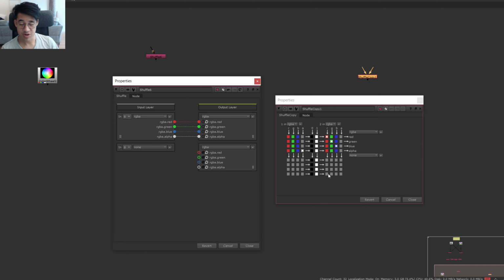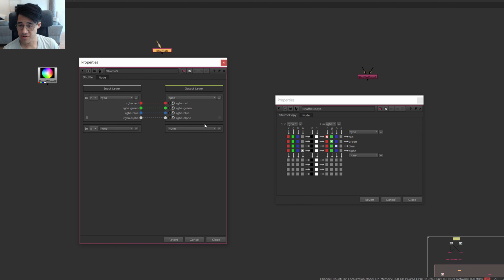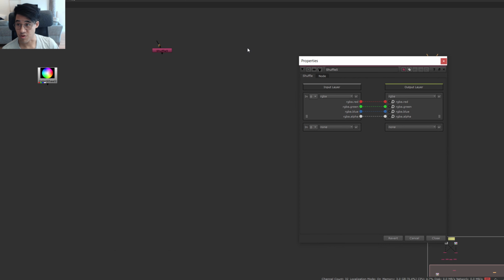move it around. It's pretty cool, actually. I like the new interface, but there is something you probably should be aware of. So let me reset this back to default. So we're going to get a shuffle node. I am going to move this to one side and I'll show you the problem directly.